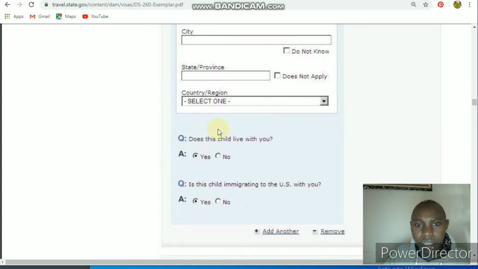Then you continue to another question. Does the child live with you? This is a broad topic, because you might be married with children, but they live with another person, like the grandparents or something like that, or the child is not with you at that moment. So, does the child live with you?